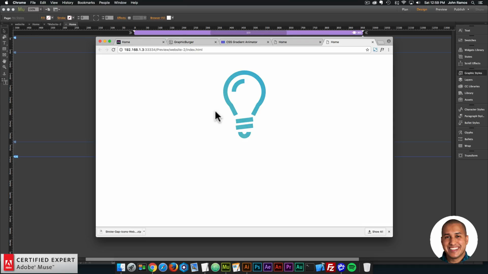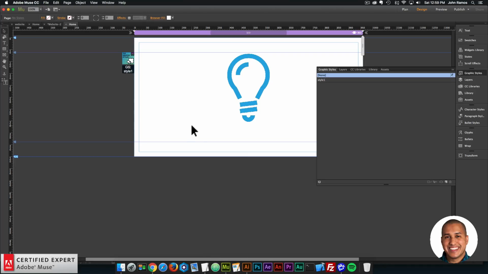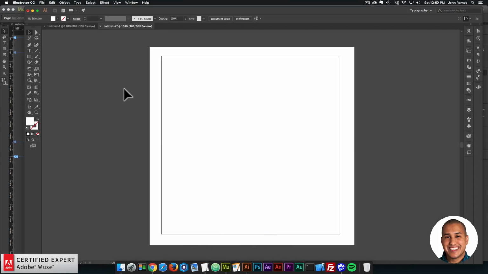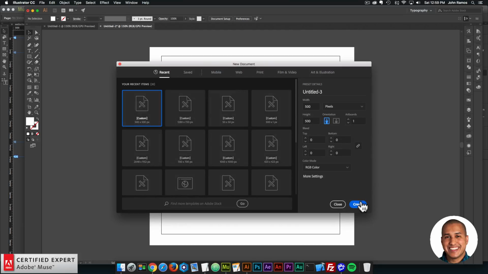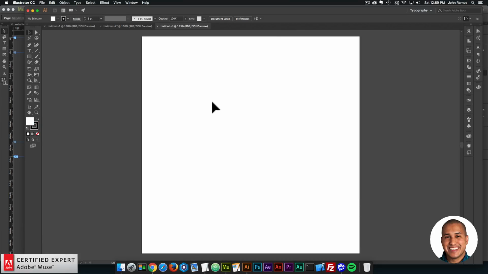So you can do the same with text, so I'll repeat that same process for text. So I'll go into Adobe Illustrator, and I'll just create a new artboard, File, New. I'll click Create, and then I'll just write some text.